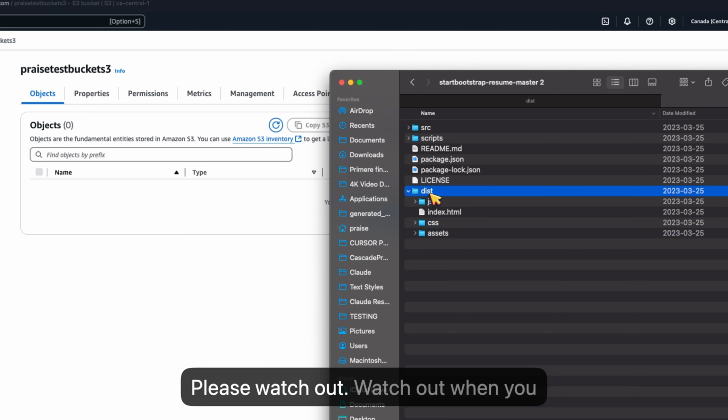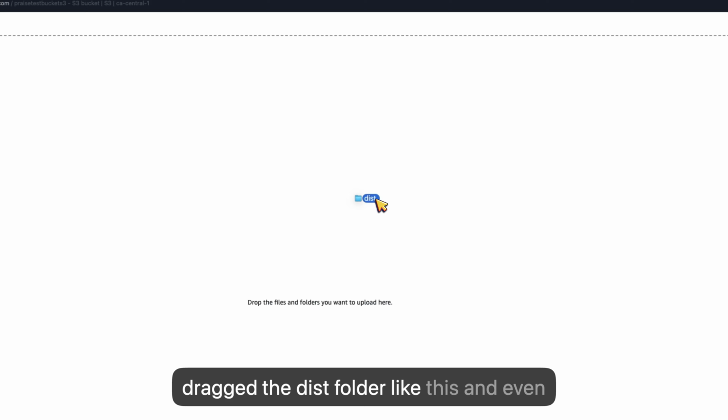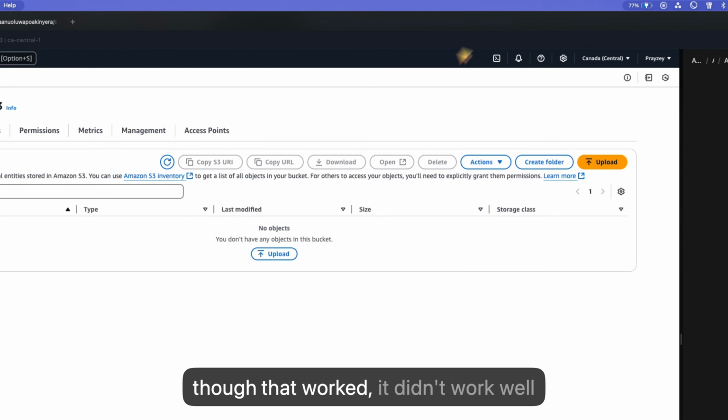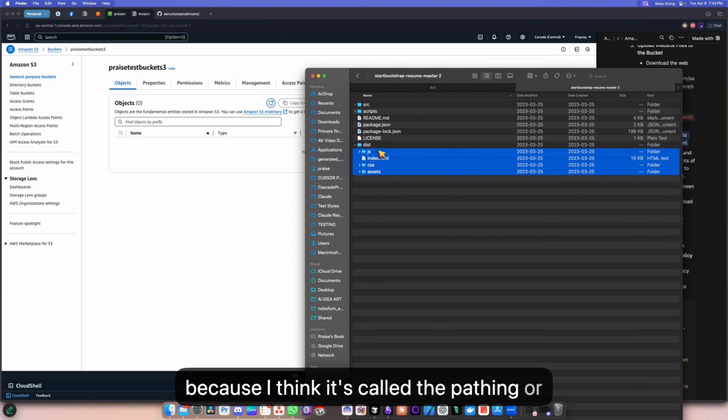Please watch out when you do this one. I did this one yesterday. I dragged the dist folder like this, and even though that worked, it didn't work well because I think it's called the pathing or something like that.